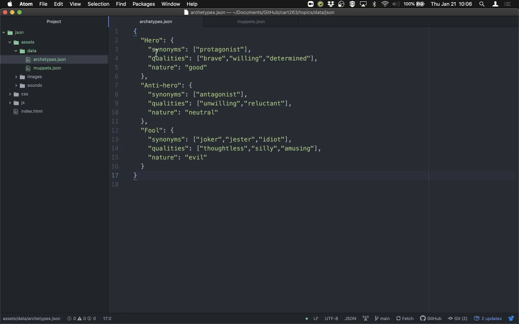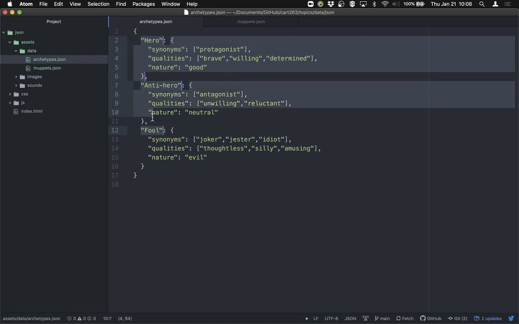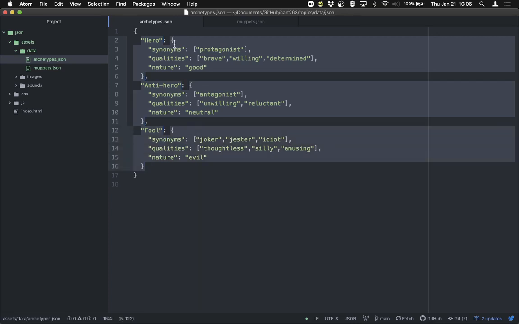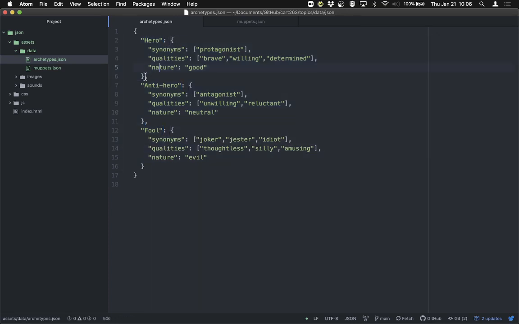The whole thing is inside curly brackets, and then we have a series of property names. So hero is a property name, anti-hero is a property name, and fool is a property name. Then there's a colon, and then inside each one of these things is a JavaScript value, right? So this time, each one of these has an object inside of it in these curly brackets. And so hero has an object inside it, for example, that contains further property names, so synonyms, qualities, and nature, and each of those has something else inside of them.